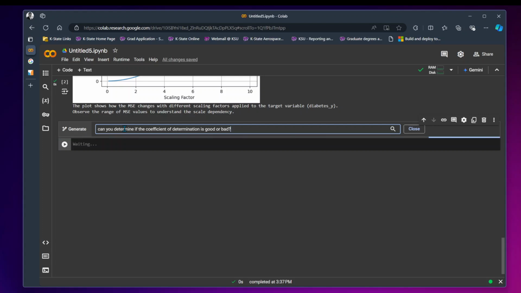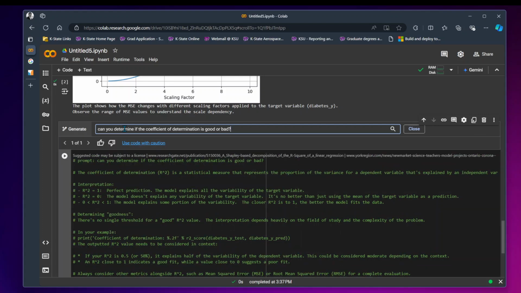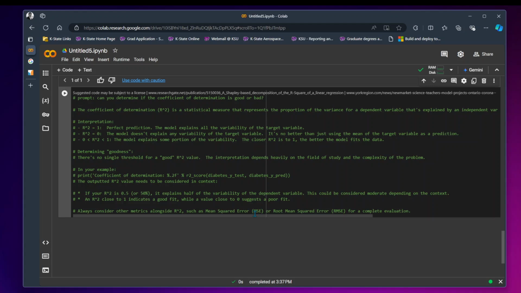And then let's see what it does here. Okay, so this is interesting because it gave us some code, it gave us the return as comments, which I really appreciate.